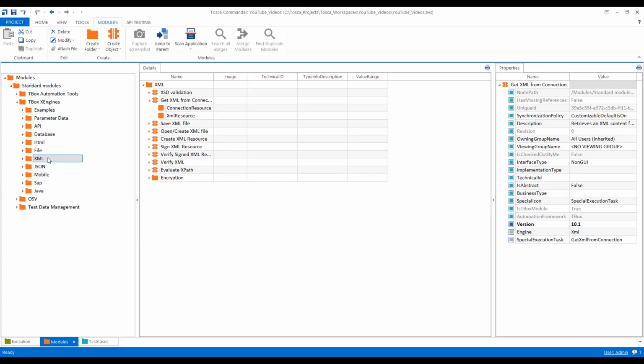Today we are going to learn TBoxX Engine's get XML from connection module. It is by default present in your standard subject, under TBoxX Engine XML. This is your module. What it does, by the name itself, is retrieve your XML content from the connection resource which you created in the open XML resource module.